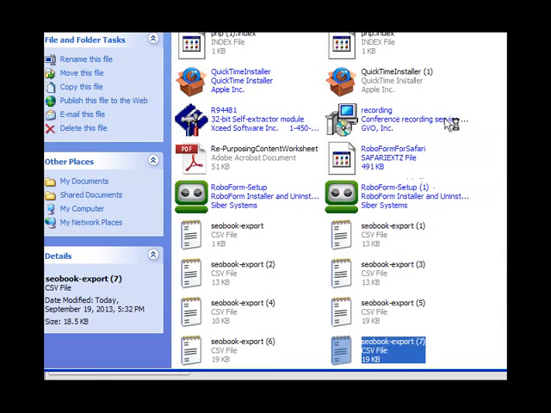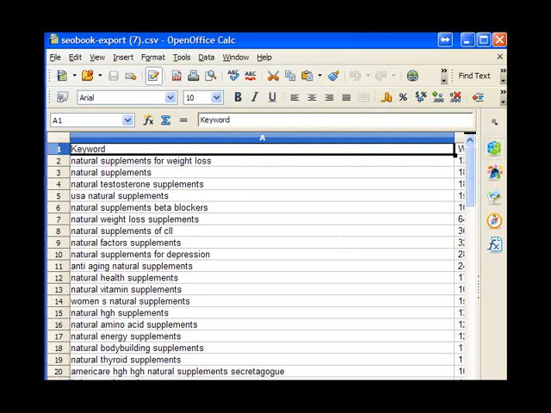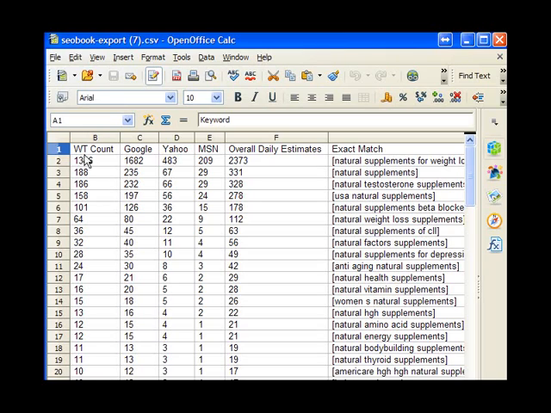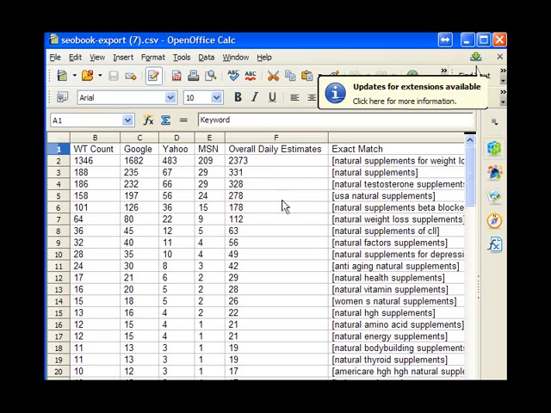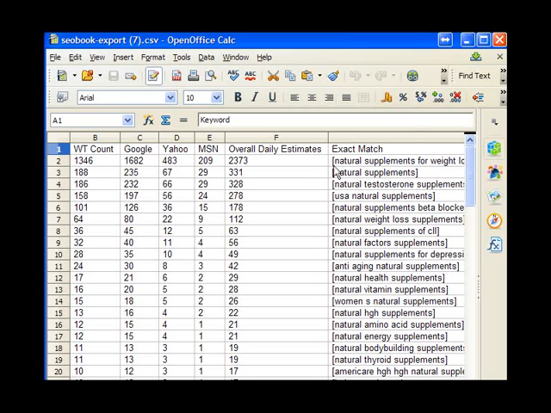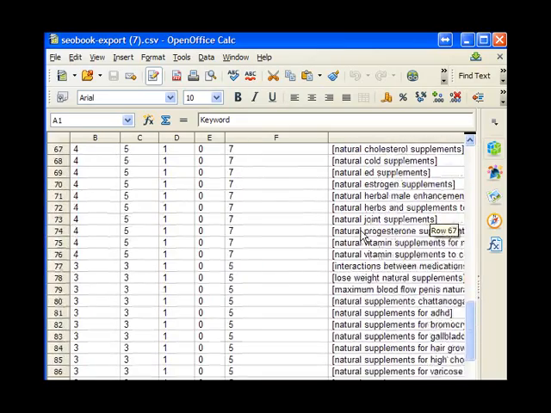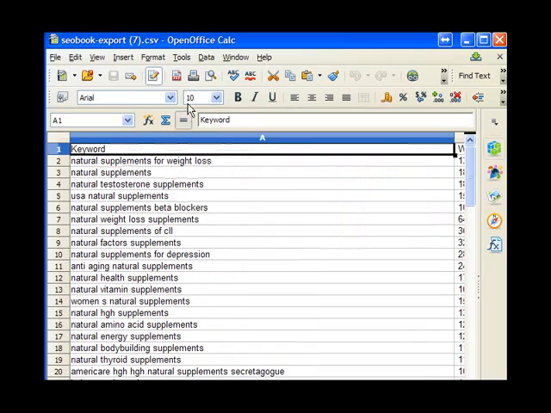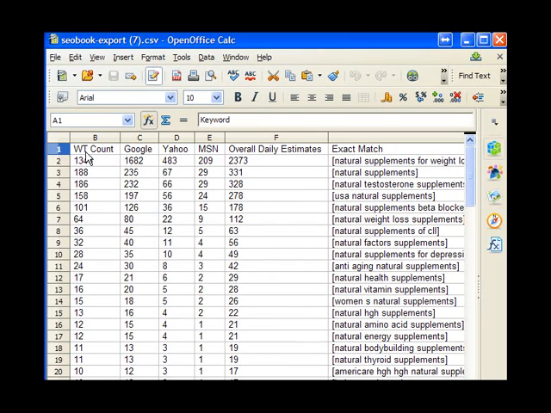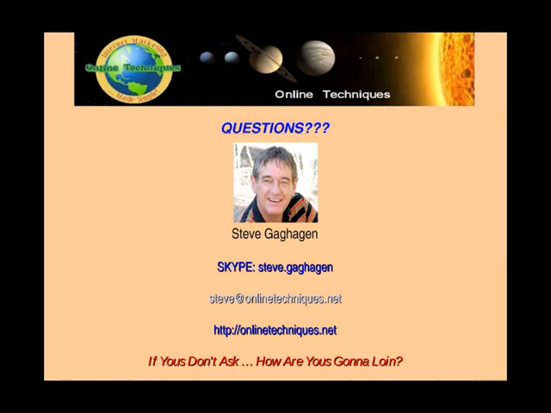I just wanted to open it here to show you how cool this is. There are all of the terms, and then right over here is the Wordtracker count, the Google count, Yahoo, MSN, overall daily estimates, and then it's got the exact match and everything else over there. But I like this because I can go into Wordtracker and run what I want in my general thing, get all my suggestions here, and all of the statistics right along with it in a CSV file, so I don't have to be fooling around online. So those are the things that I use.